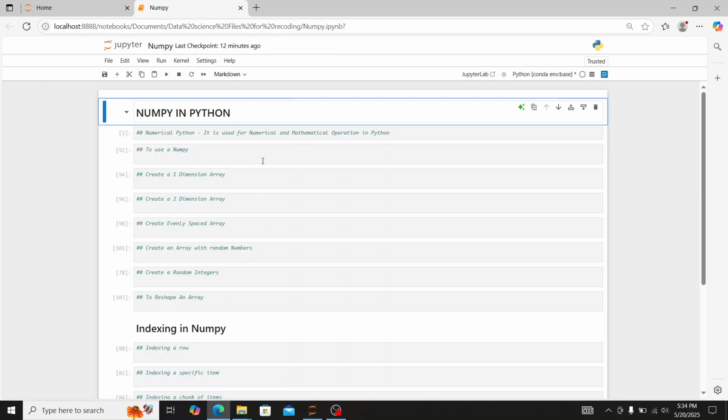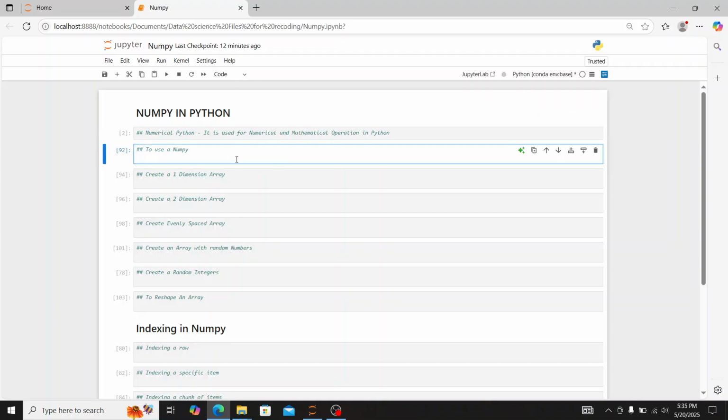To import NumPy, we use import numpy in Python, as we do to get any library. So the first thing we're going to do is import numpy as np. So np is the representation of NumPy.